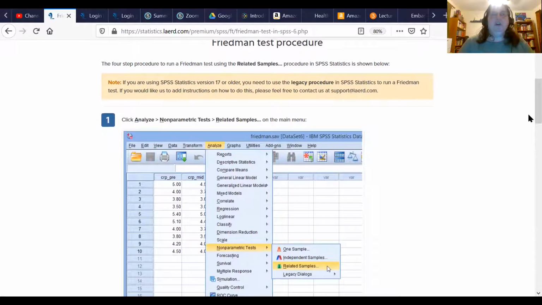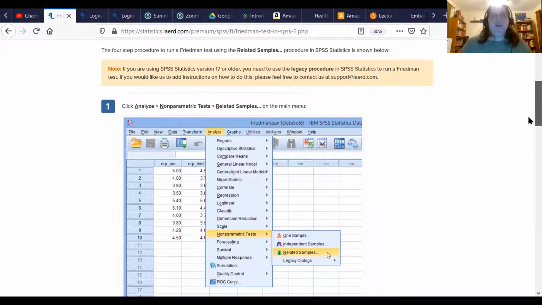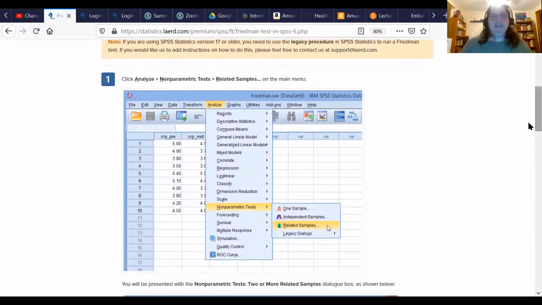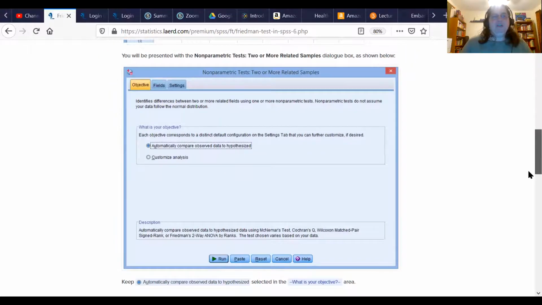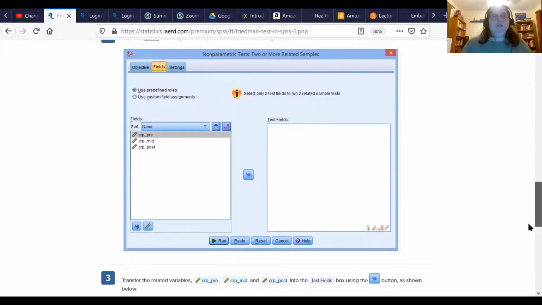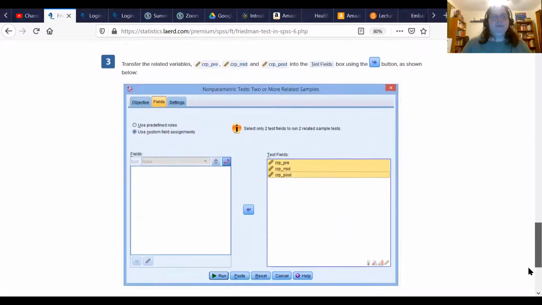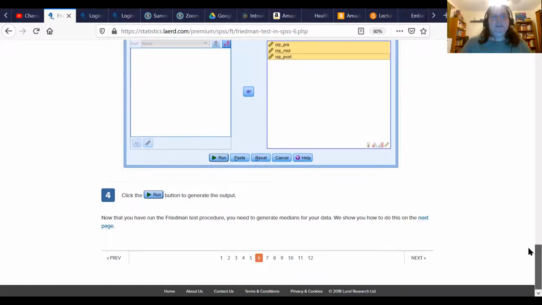Here's how we're going to run a Friedman test. We go Analyze, Nonparametric Tests, Related Samples. Under Objective, we can leave the automatic option. Under Fields, we're going to bring over our CRP pre, our CRP mid, and our CRP post. And then you can just hit Run to generate the output.